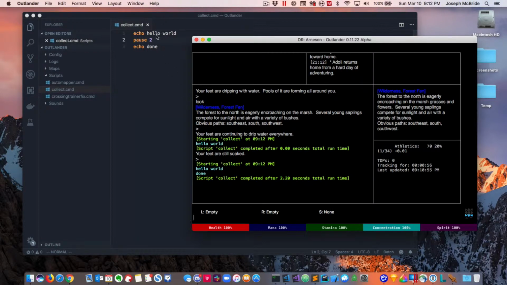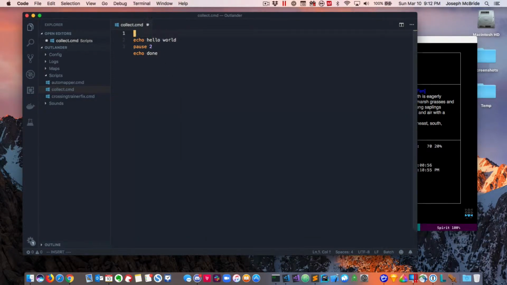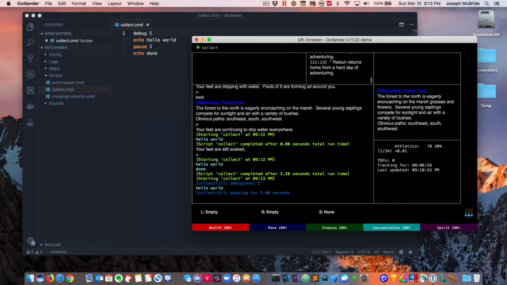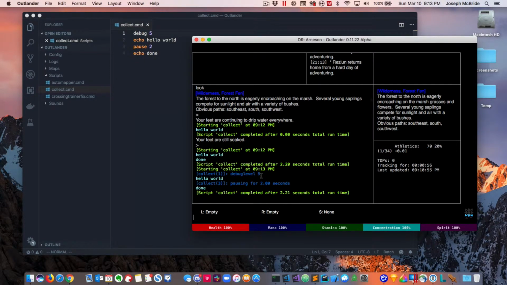Another thing that is helpful when you're writing scripts is you can get some debug information. So I'm going to do debug 5, and that's going to show us some additional information that is happening in the script. Here this shows the debug level on line 1, the echoing text, and on line 3 it's pausing for the 2 seconds and then done.